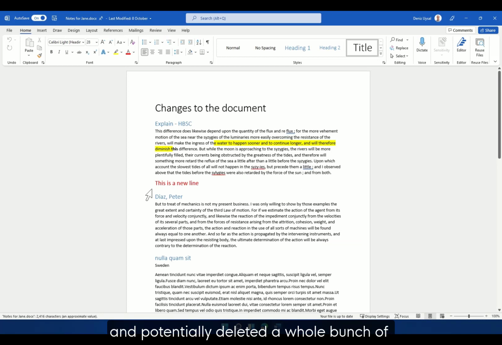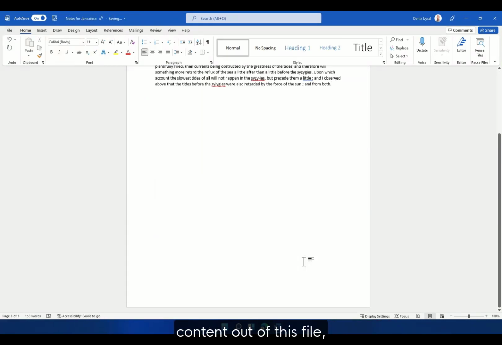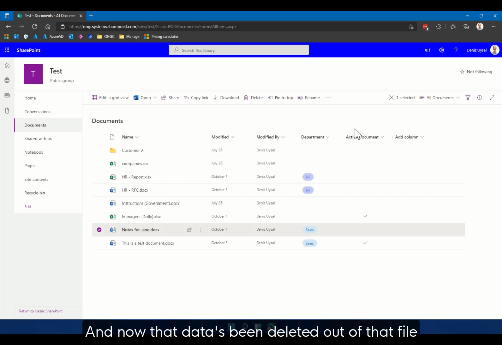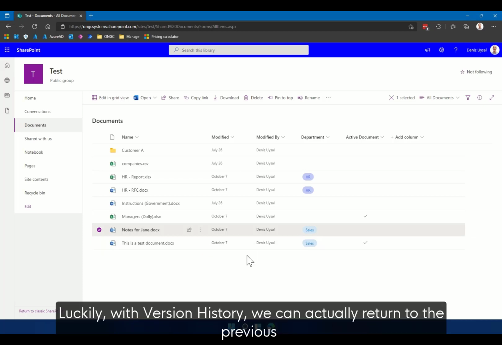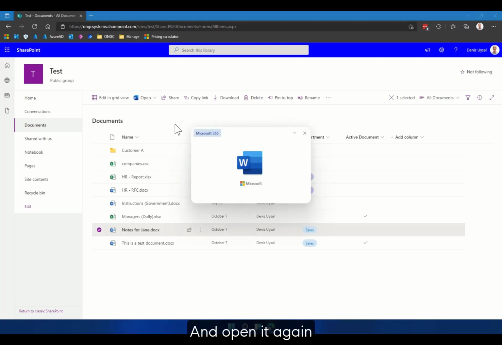and potentially deleted a whole bunch of content out of this file, you can save that and close it. And now that data has been deleted out of that file. Luckily, with version history, we can actually return to the previous version of that file before the data was deleted. You can open it again.